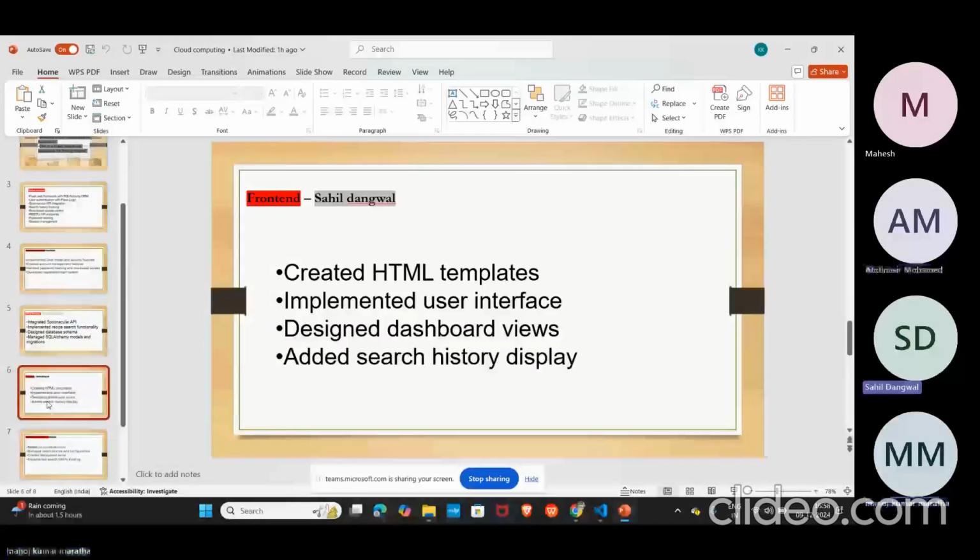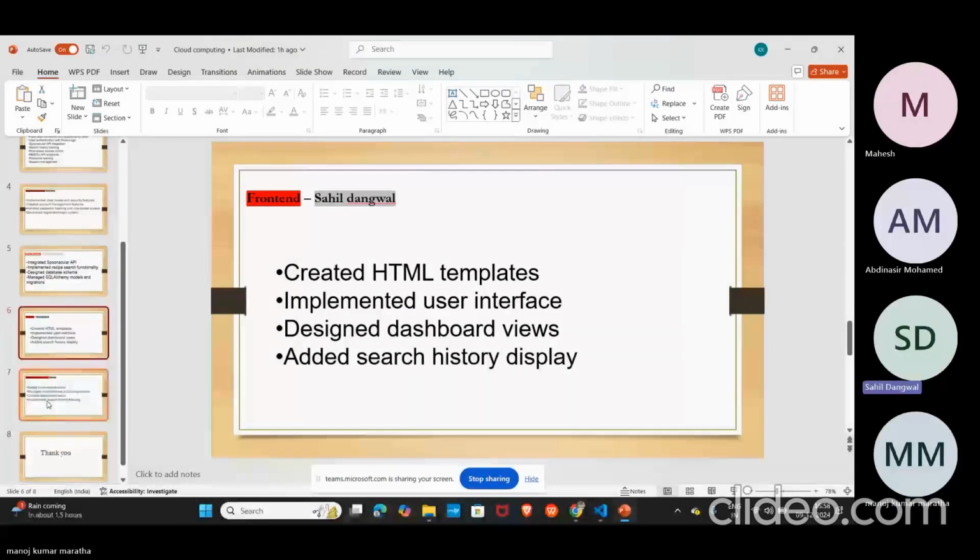Hey there, my name is Sahil, and I was responsible for creating the HTML templates and basically the whole front end of this application. We can talk about the user interface, the dashboard views design, and the search history display. Our front end is built using the Flask template system, so it's dynamic and responsive, and the pages interact seamlessly with the backend.